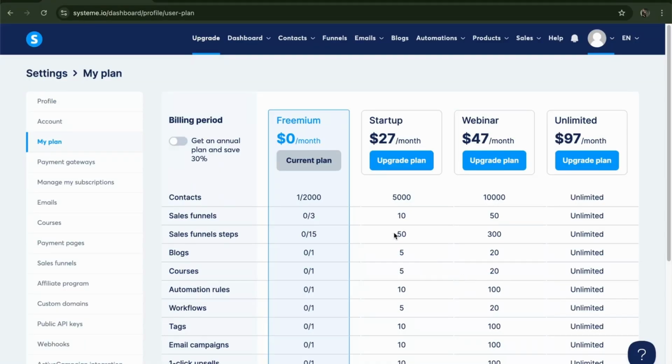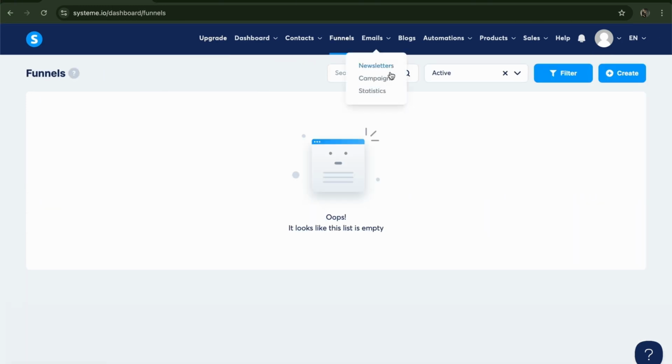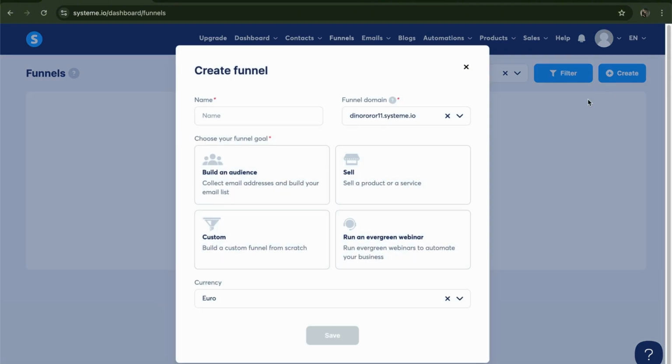Once you've landed in your own System.io page right here, once you've logged in with your email and confirmed everything, you would want to go to your funnels. From here, you want to click create right here, and then you will have to place your name. So let's just do this, tester.